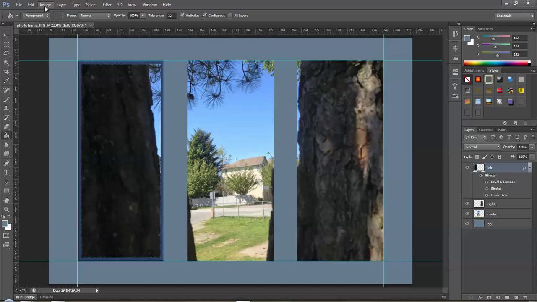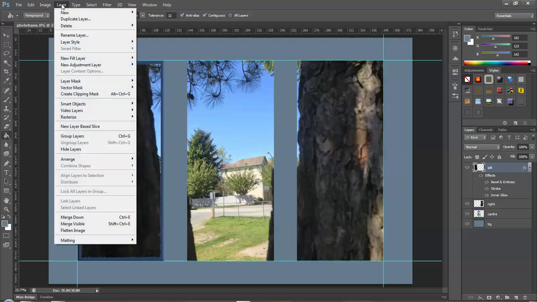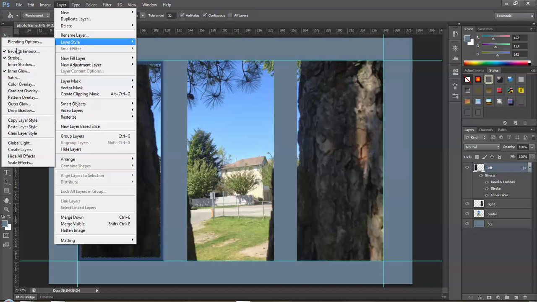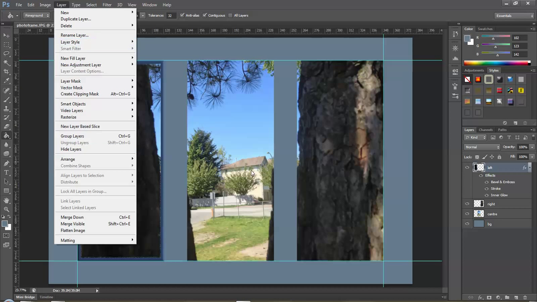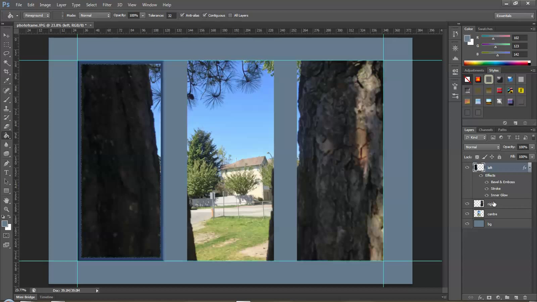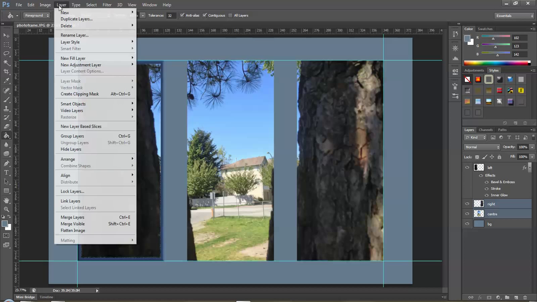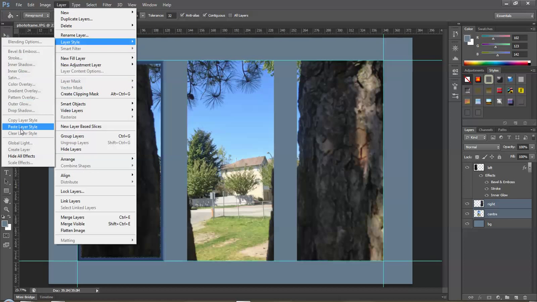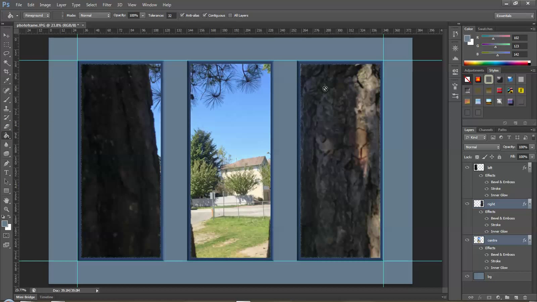And then what I can do is copy that. So I go layer, layer style. There's all the ones that I chose. They're also listed way over here. And I'm going to copy that layer style. And I'm going to go and I can click on actually both of them. If I hold shift down, I can click on the top one and then the bottom one. And then I can go layer, layer style, paste. And it will put them both on those layers at the same time.